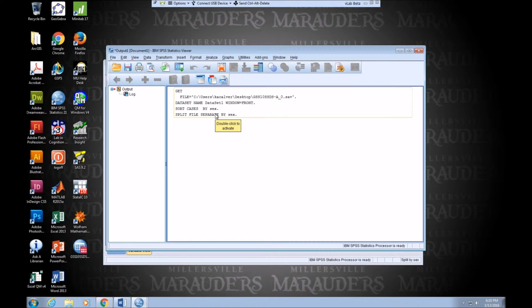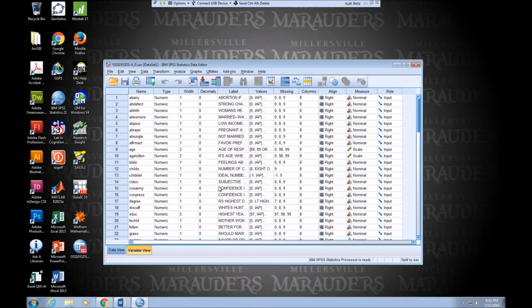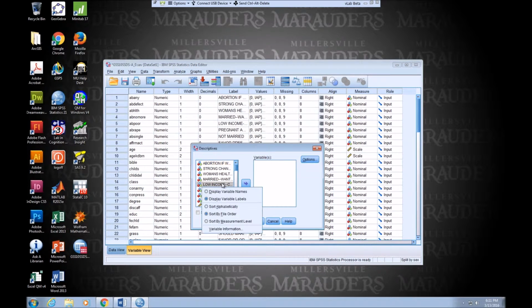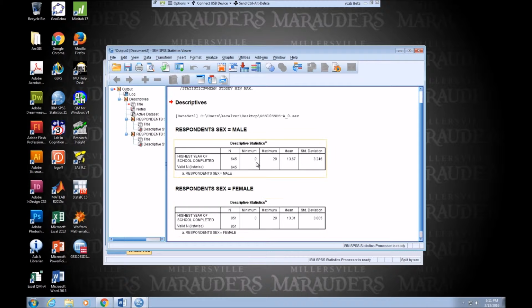Now SPSS will do its job. So we go to Analyze, Descriptive Statistics, Descriptives. We find our variable, which is education, or educ, and throw it over into the variables column. Click on Save Standardized Values as Variables, because remember, we still want those z-scores. Then we click OK. So that's going to split the data.